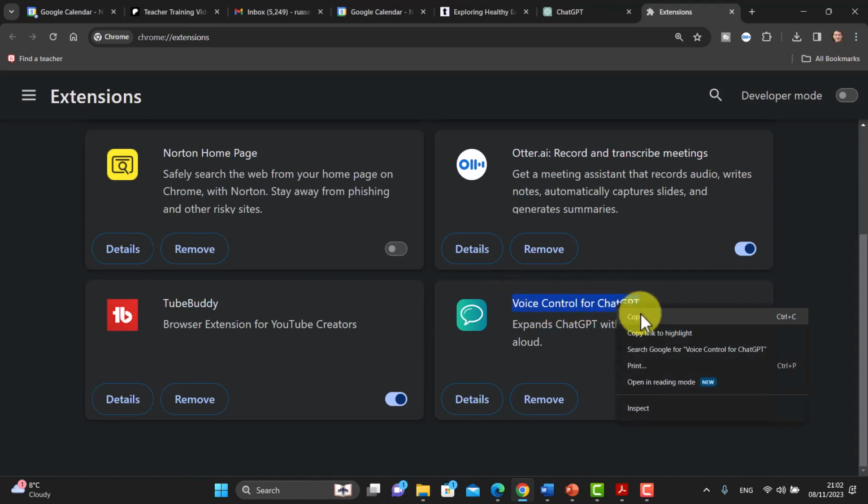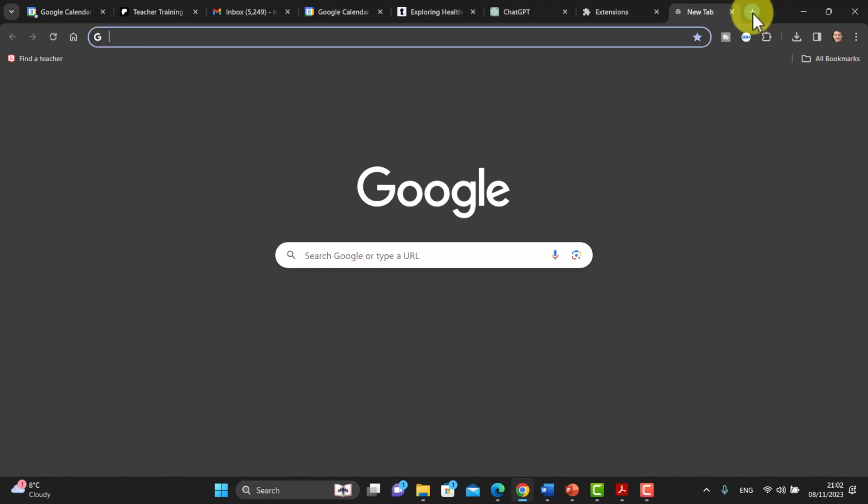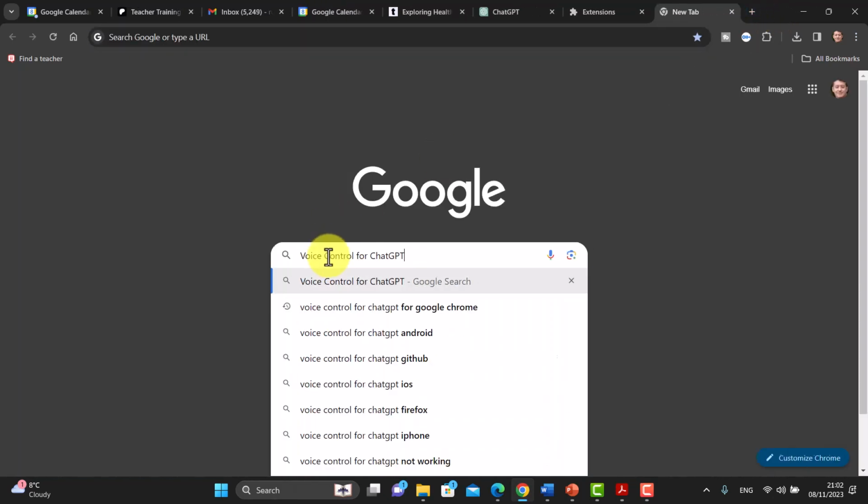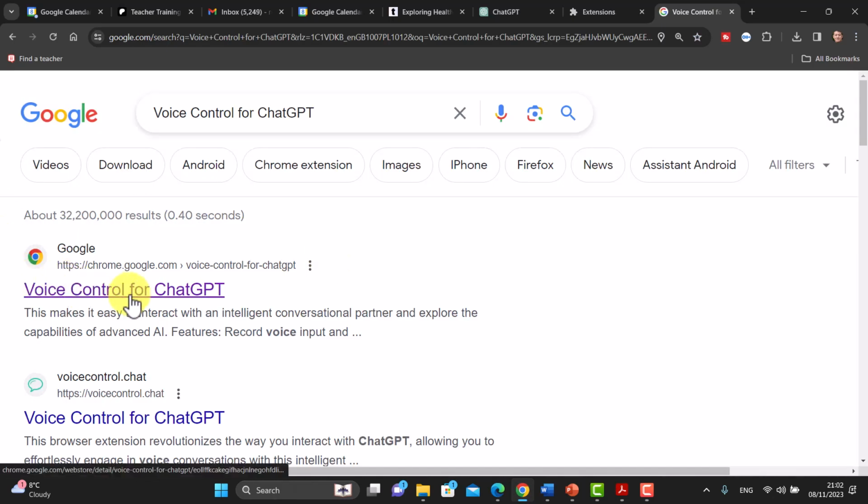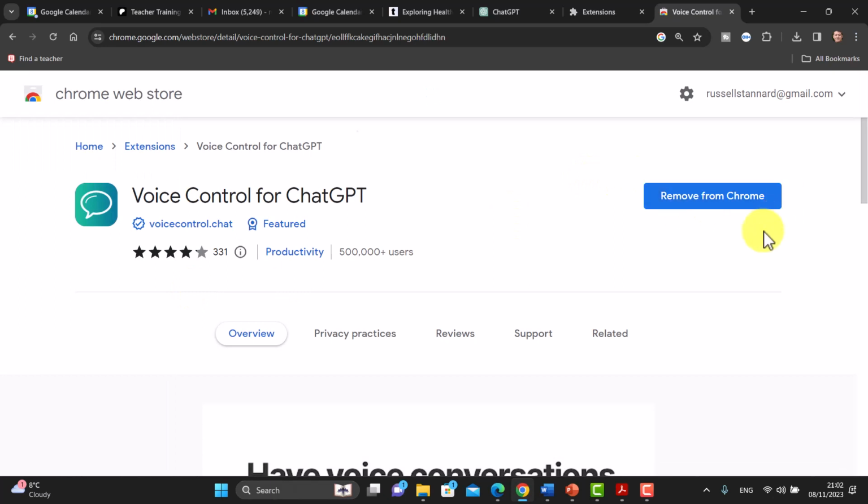Super simple, guys. I'm just going to copy that. I'm going to jump over to Google. I'm going to paste that in, and it's going to come up on the screen. There it is, voice control for ChatGPT. Click on that. Now, my one says remove from Chrome because it's already on there. Yours is going to say add to Chrome or something like that. Just click on it. That's it. That's all you have to do. And it will be there. When you open up ChatGPT the next time, you will have the voice tool.